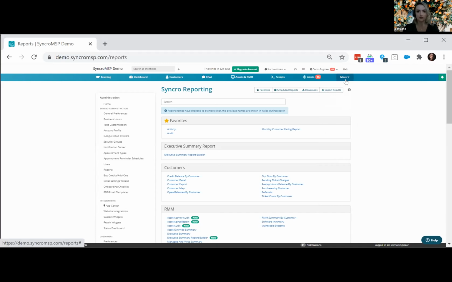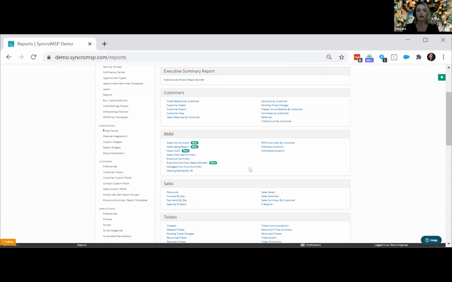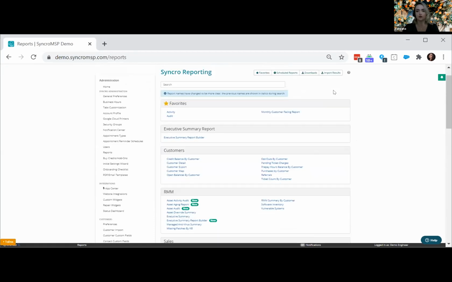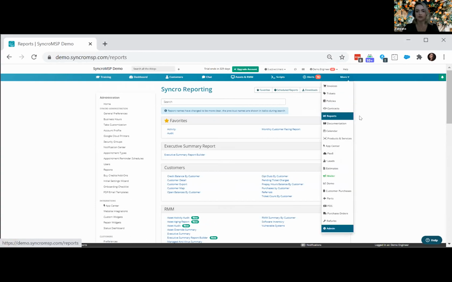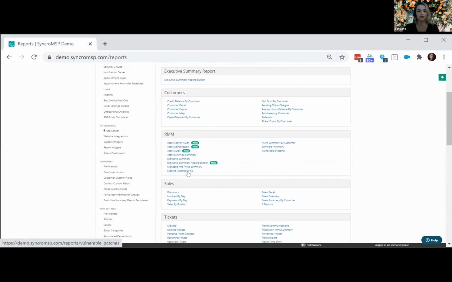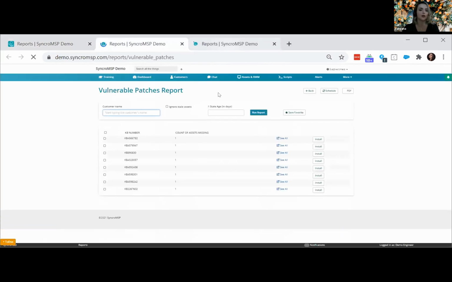So what I will show you is the 2 reports that we have available that can help you push your patches in bulk. If you head over to more and your reports section, you can take a look at the missing patches by KB as well as your vulnerable systems. This is how I would push patches in bulk across multiple machines. Doesn't matter which customer, anything like that. So again, the vulnerable patches report will show you, hey, this patch is missing across this many assets. And if you decide, yep, let's go ahead and push all of them, go ahead and click that, install selected, you're good to go.